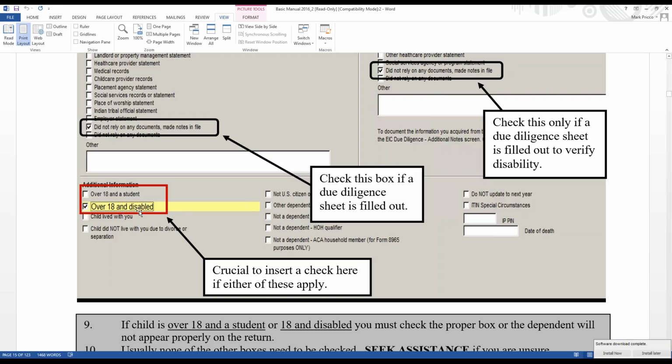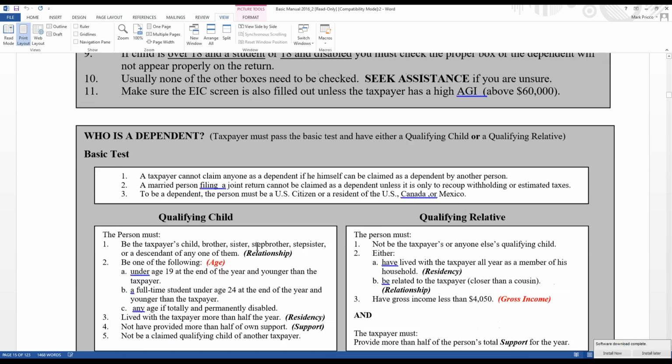So this box is very important if they are disabled, or if they're over 18 and a student, because if they're, say, 20 years old, you want to check the box that they are a student to make sure that they're a qualifying child and not a qualifying relative, because again, you're going to see they're going to get a larger refund if they're a qualifying child.